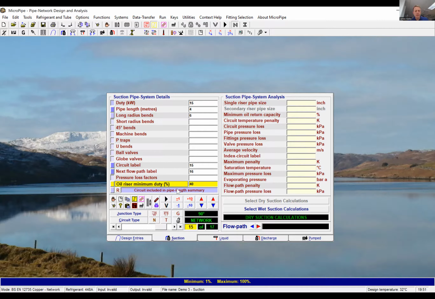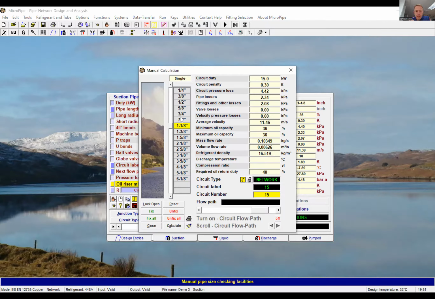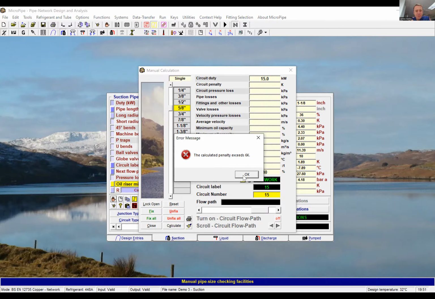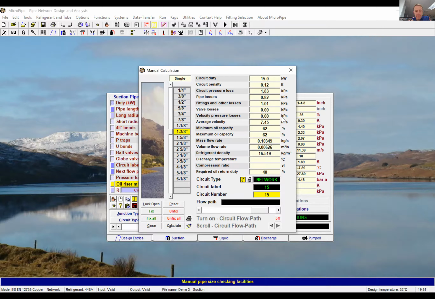Let's increase the oil return to 40. Hey, look, it's auto selected. Actually got this little cool tool here as well, where it's selected Incheon 1, but we can actually go in and see the impact on velocity. You can see it increasing. And once you get over 6K, MicroPipe will say, no, I'm not playing at that, but you get all this great information per circuit by picking the hand tool there.